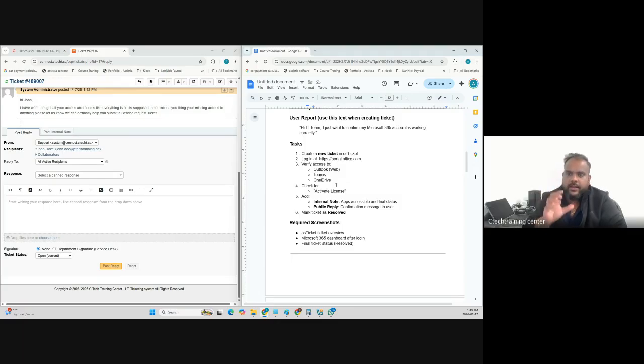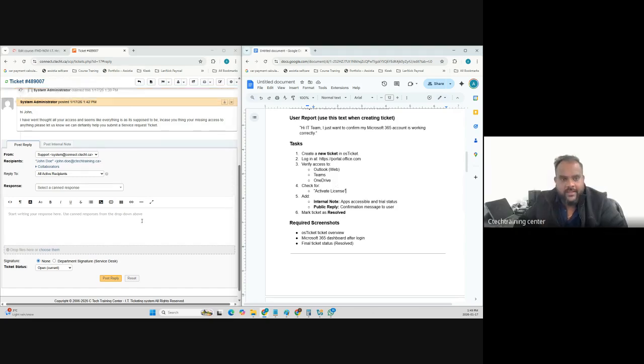You just have to prove that you know where to go in and see whether there is any other license you can assign to someone. That's very important, because you'll run into issues where there are no more licenses. In that case, you'll create a ticket and send it to your system admin, or sometimes your team lead, and you'll do the same thing like assigning here.